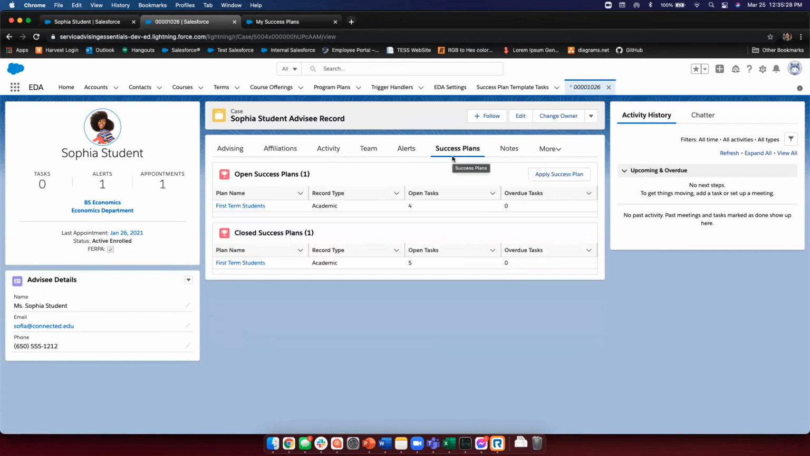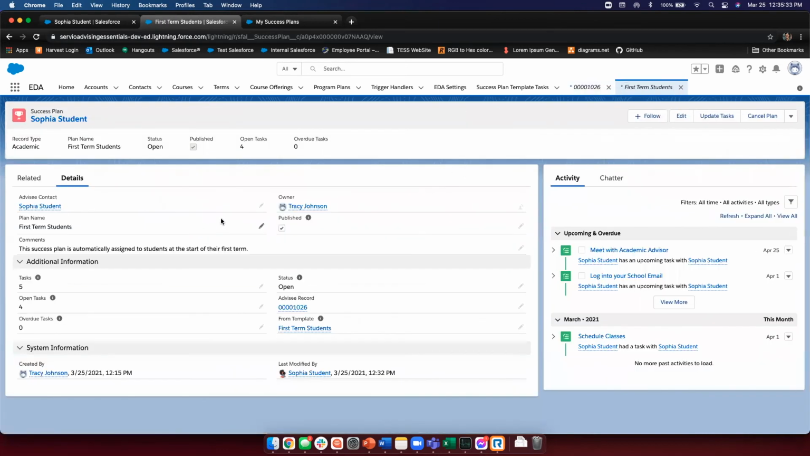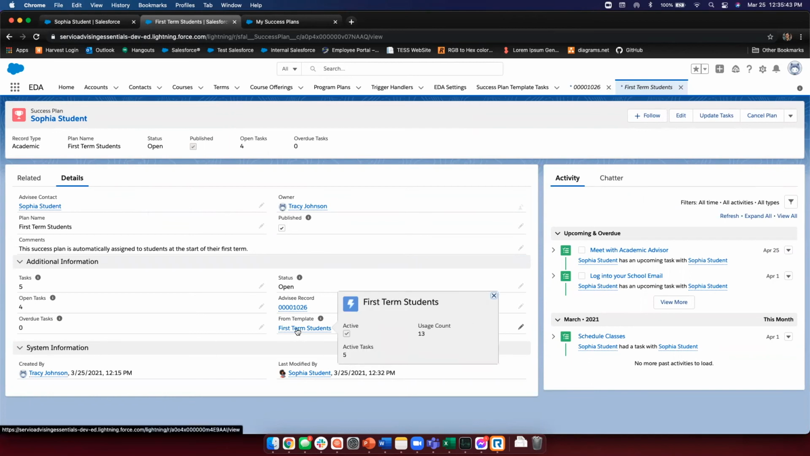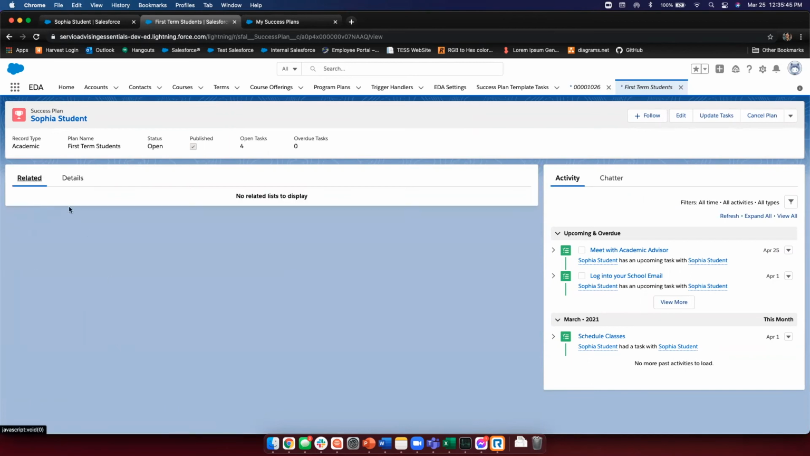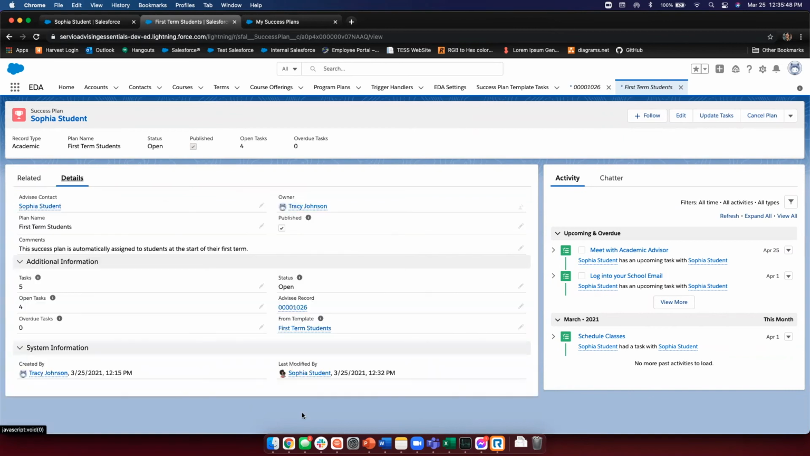Next are success plans. We already looked at this within the community, but I can very easily open up my first term success plan here. And you can see that this is assigned to Sophia, and the success plans can be templated. So I have a template for first term students. Of course, those templates can be altered as needed. And when I click on the details here, I'm able to really see information about that success plan.